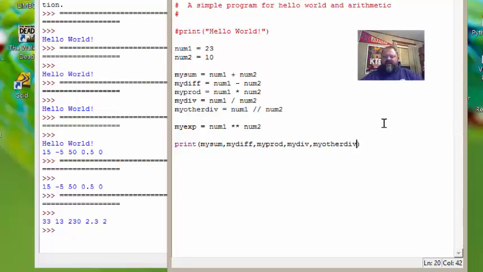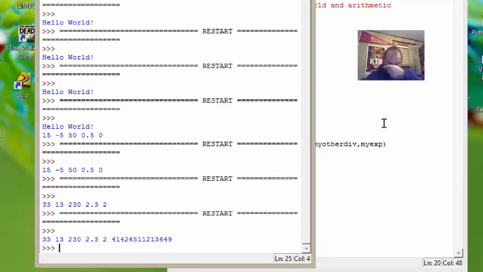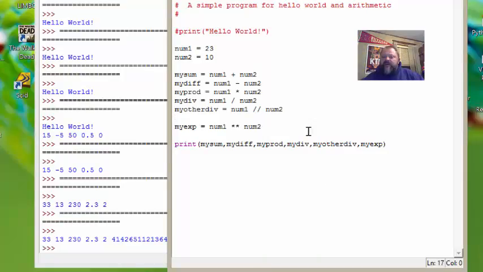Let me throw this at the end of my array of thingamajobbers here. Yep, that's a big boy. Okay? So that's how you do exponents.